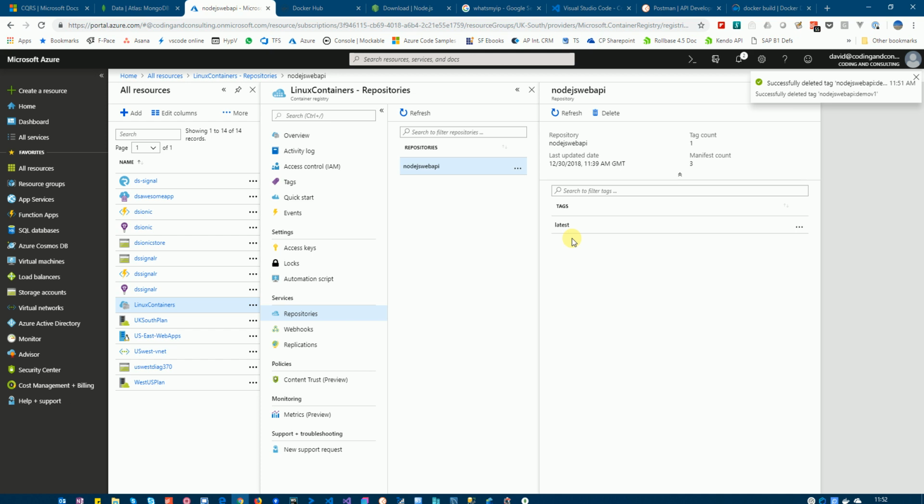So that's giving us a good idea of being able to use the containers in the context of a cloud-hosted image repository, and obviously being able to run instances from those images.